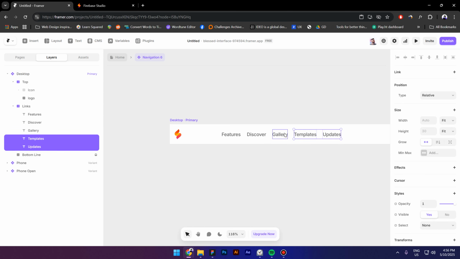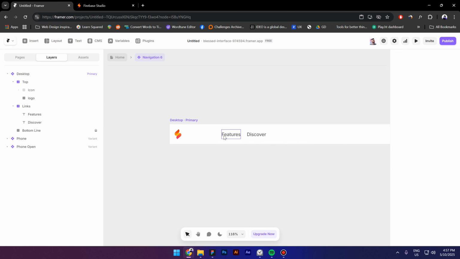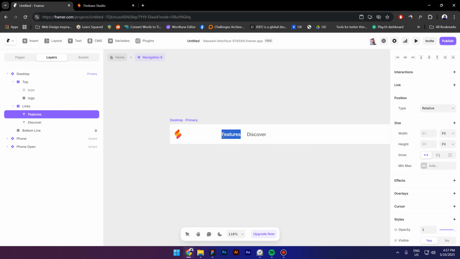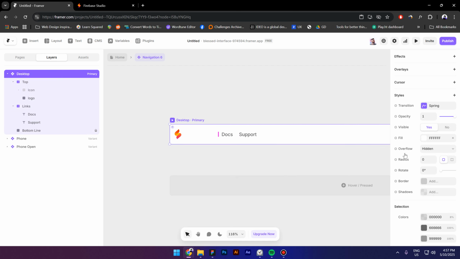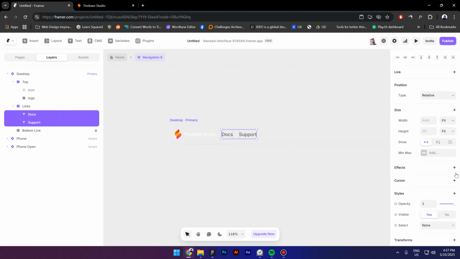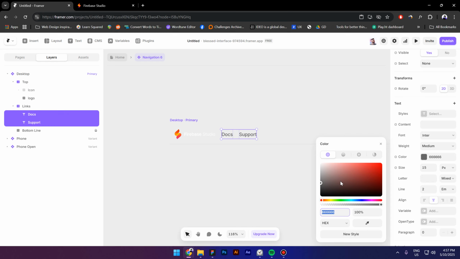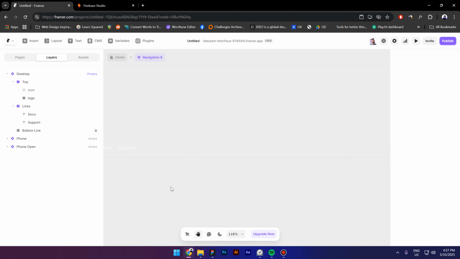Let's delete 3 of those links. Now change this to docs and this one to support. Select the navbar, remove the fill, select the links now, make them white and 70% opacity.